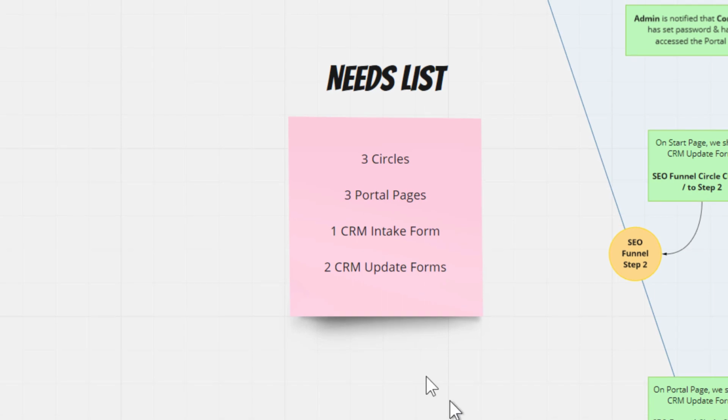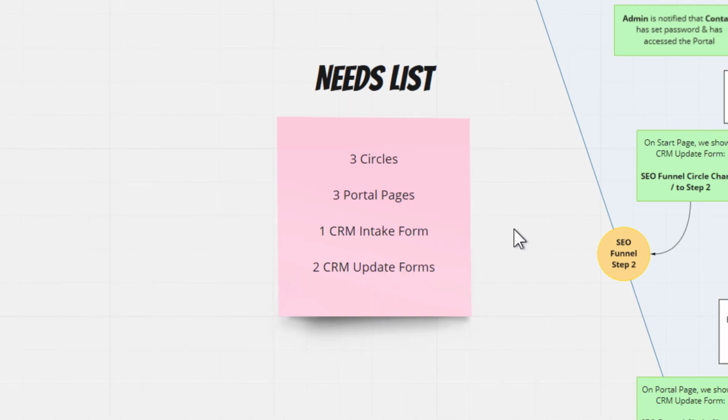Okay, so we're also going to need an intake form, which is at the top of our funnel, and 2 update forms, which we'll be using on the portal pages. Those update forms will help us add more information, update information, but also they help us achieve the circle change, which is really what we're after as we move people through a funnel.